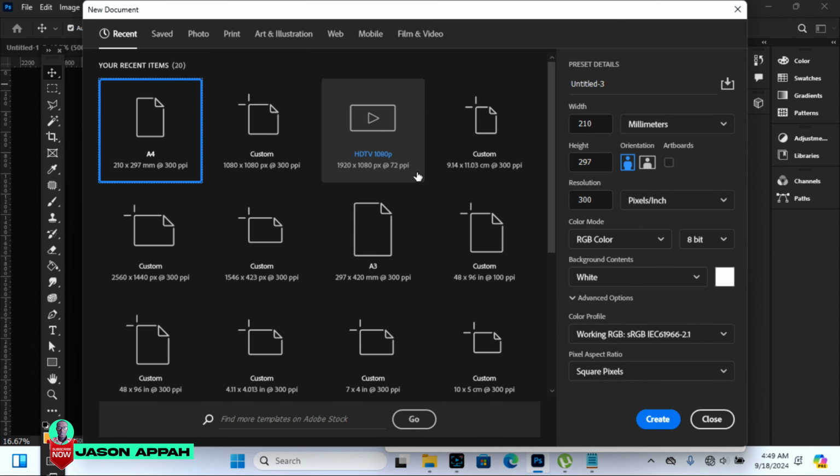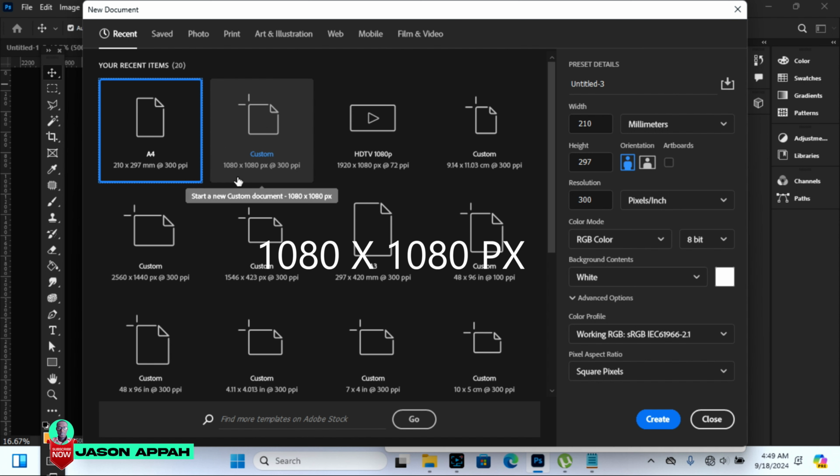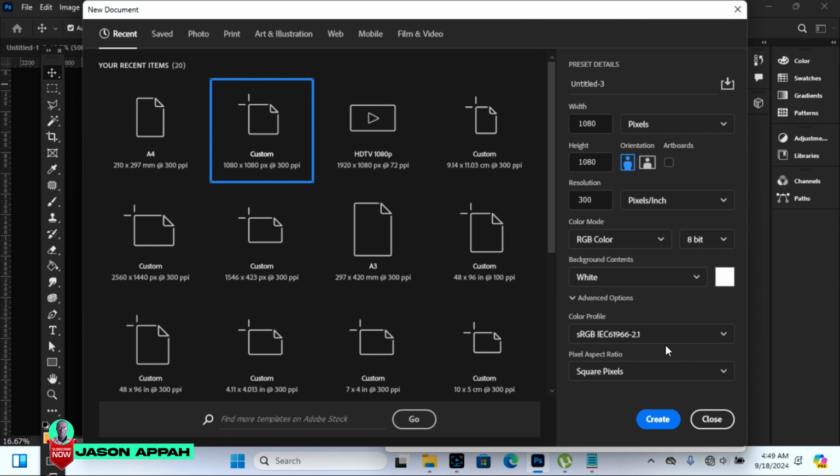So we're going to pick our size here. So we are using 1080 by 1080 pixels. So let's click on it. Then you make sure that the resolution is 300. Then the color mode RGB color. Then the background content white is okay. Then the rest, the settings should be the same. So let's create.